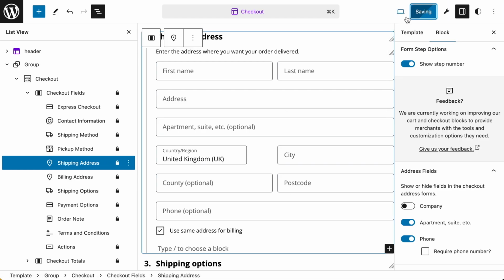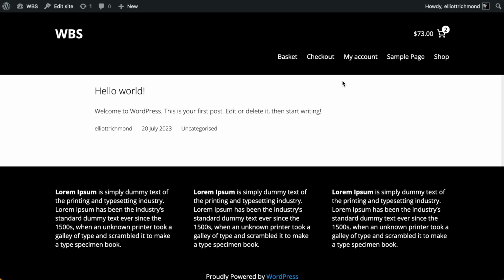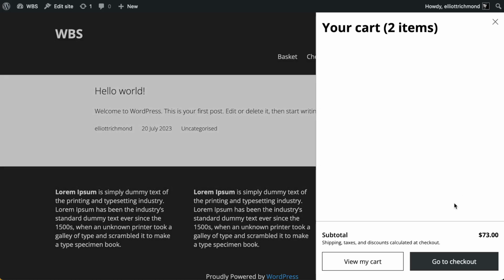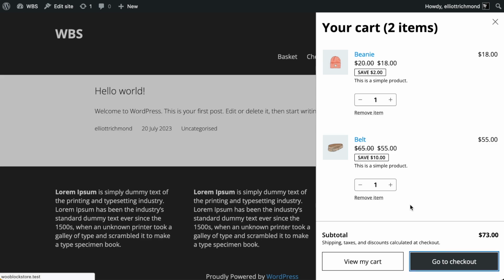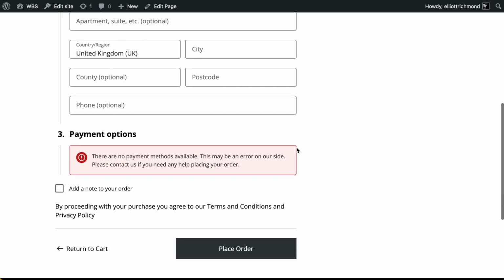Again, if we save that out, we can check it out at the front end and have a look at that through our cart and checkout. And we see we've got a new layout, which is quite nice.